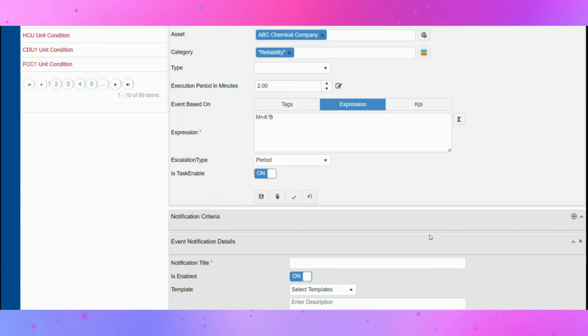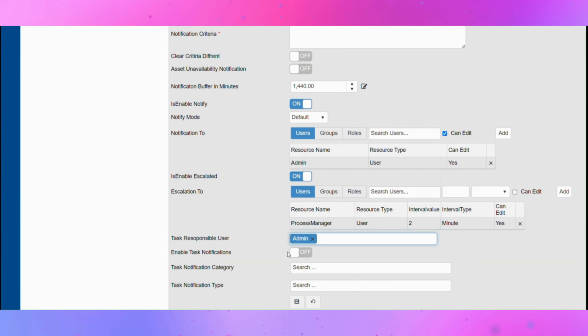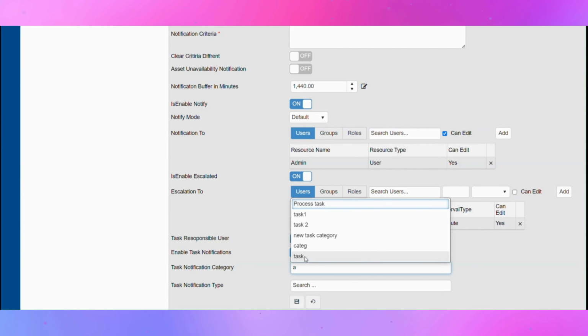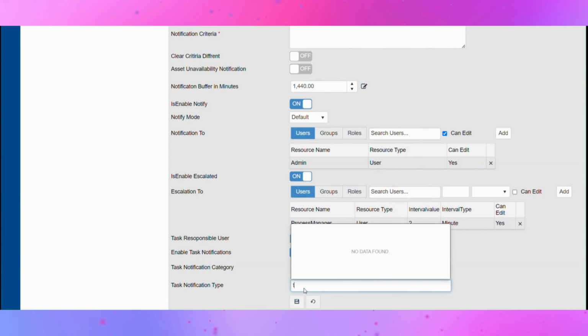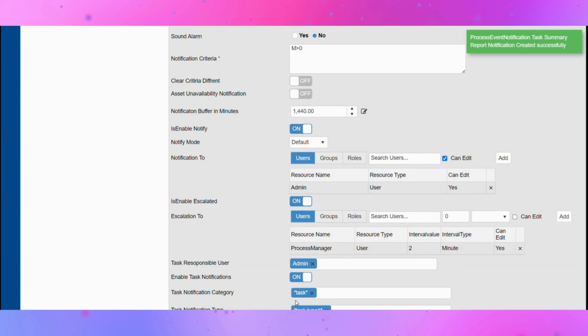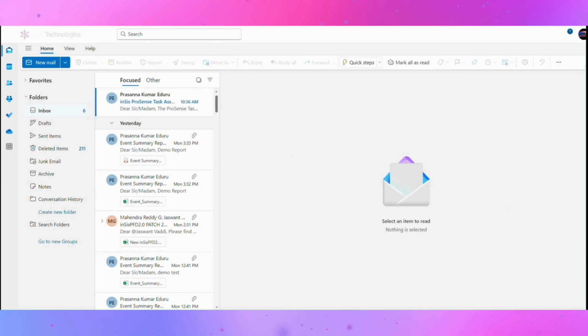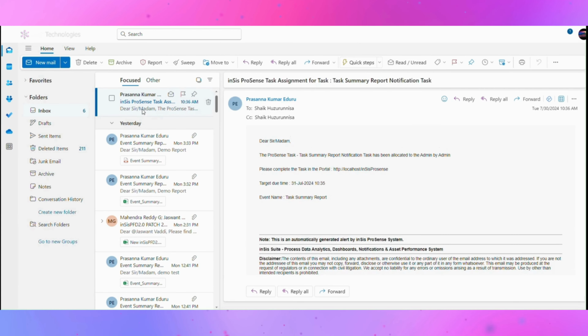Now create the notification with required details. Here we can assign the task to the responsible user. By enabling the task notification, it will be conveyed to the user through mail. Give task category and task type in the respective fields and save the notification. After saving the notification, the responsible user will receive an email as an assignment for the task. The email will contain task details such as the target due time and event name.